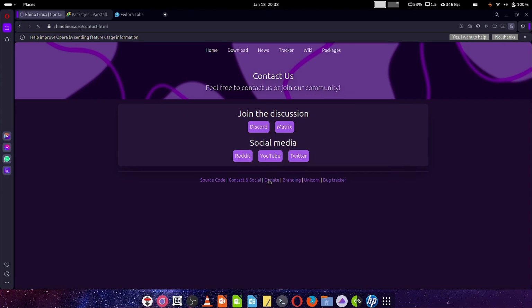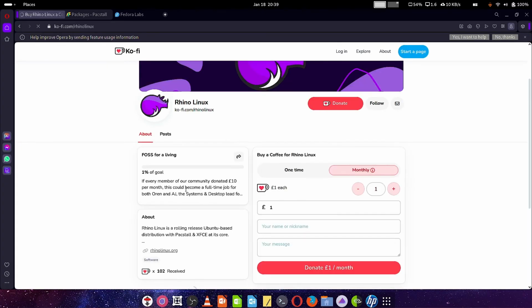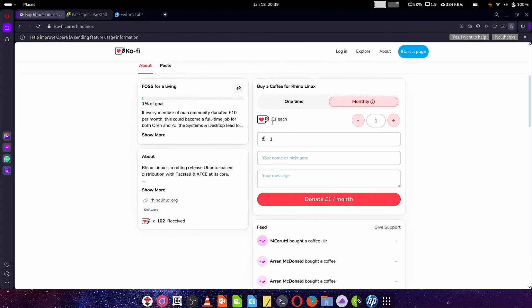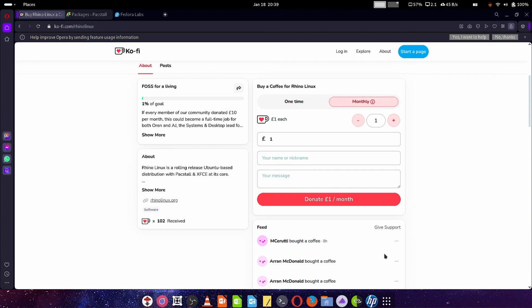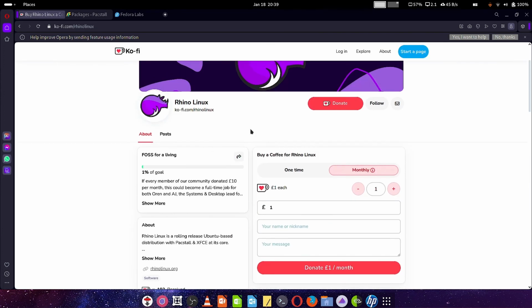And you can, yes, this is very important. You can donate to the project. If you like the project, you should donate to the project. So at least a minimum £1 donation can be done, and you can donate as much as you wish, and your name will be added here in the feed. So people will know that you have donated, and it's very good because it motivates others to donate also. If they see a lot of users who have donated, then more users are motivated to donate to the project.